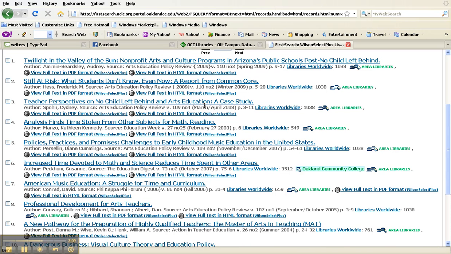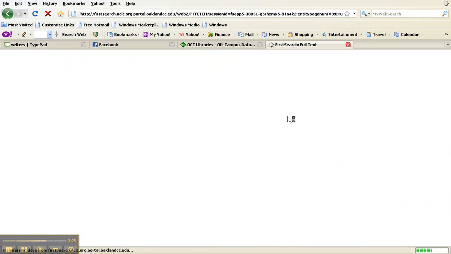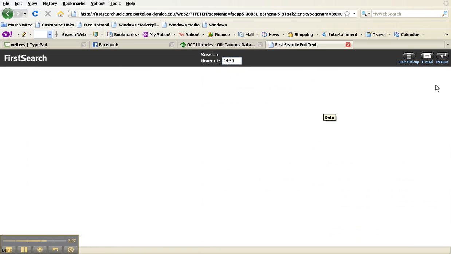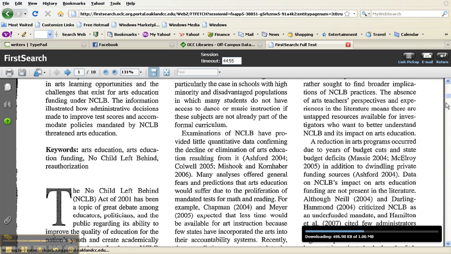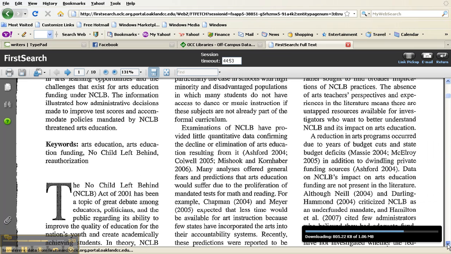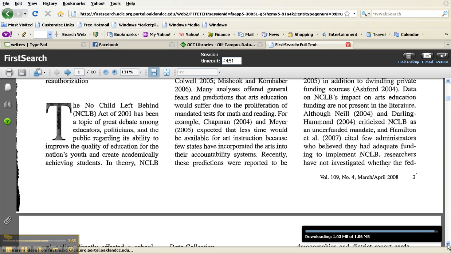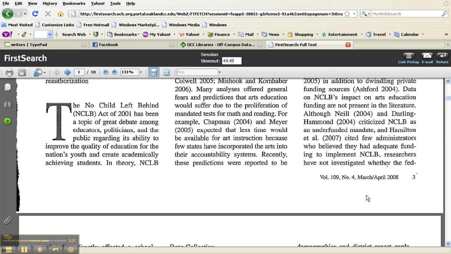Now let's look at this article. You have the title of the article here. You also see View Full Text in PDF format and View Full Text in HTML. Always choose PDF, because a PDF file gives you a facsimile of the article as it originally appeared in the journal. So you'll see we even have the torn pages, we have the page number, and all of this information here.